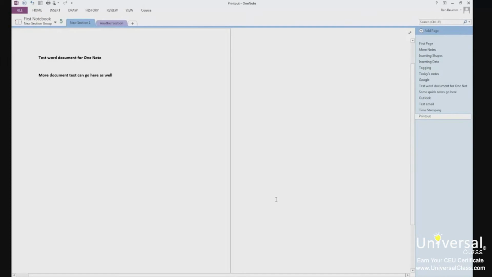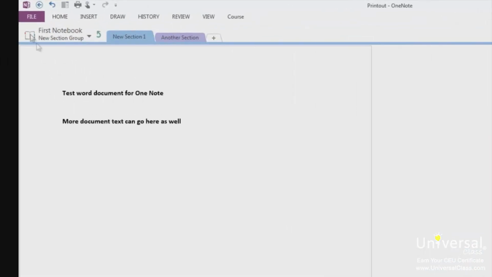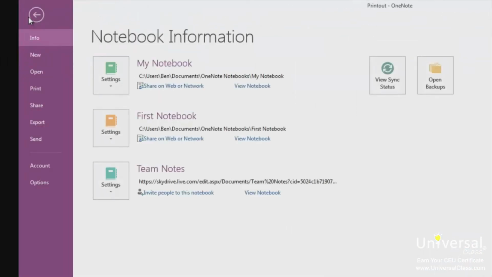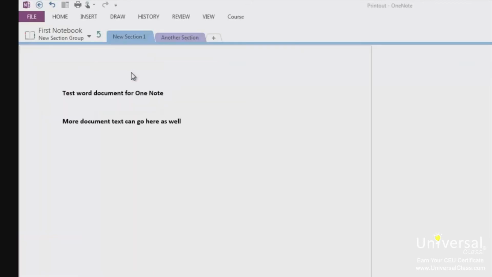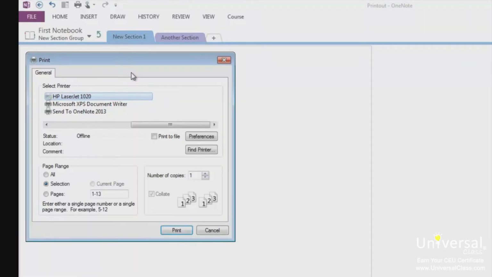To print notes to your printer, click on the File tab to go to the Backstage view in OneNote 2013. Click on Print on the left-hand side. The best and most efficient way to print from OneNote is to select Print Preview. However, let's click Print for the time being so that we can show you why. We'll show you Print Preview later. When you choose Print, OneNote 2013 is ready to send your notes to the printer. All you have to do is tell it what to print.